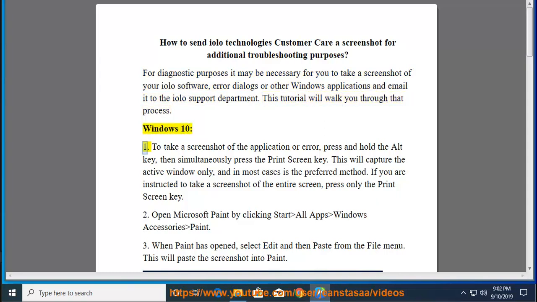Windows 10. 1. To take a screenshot of the application or error, press and hold the Alt key, then simultaneously press the print screen key. This will capture the active window only, and in most cases is the preferred method. If you are instructed to take a screenshot of the entire screen, press only the print screen key.